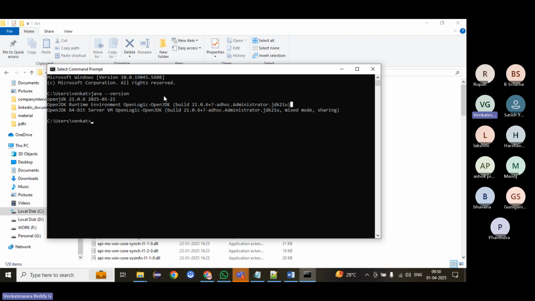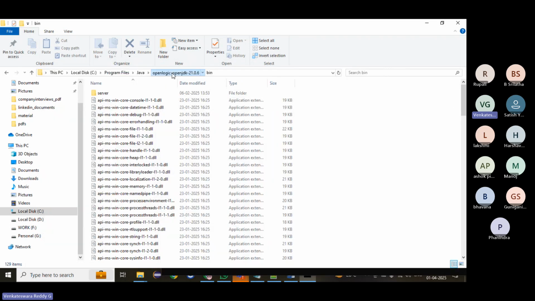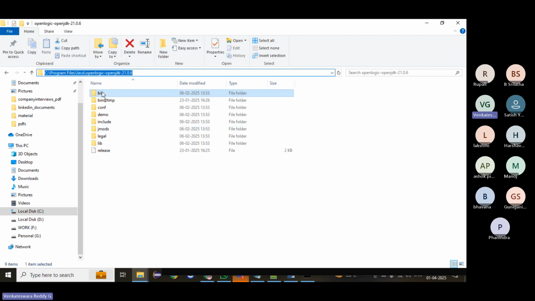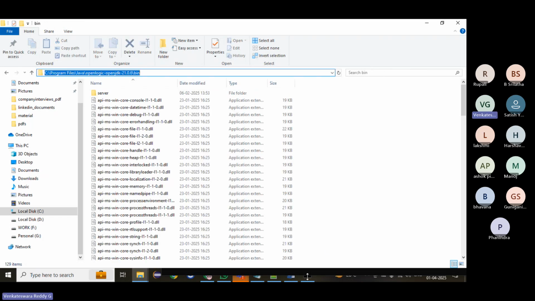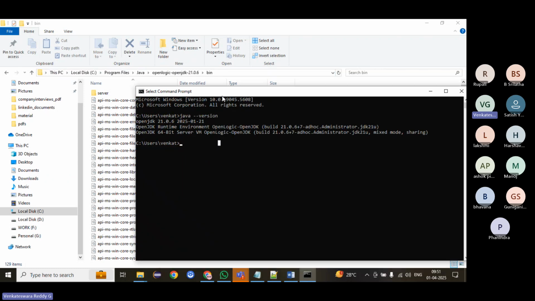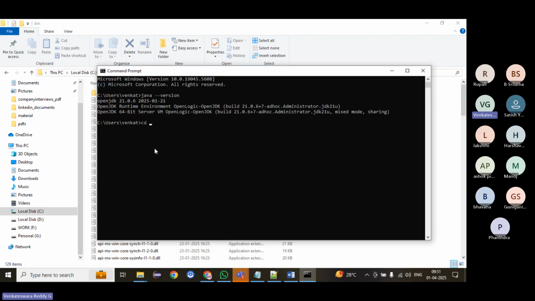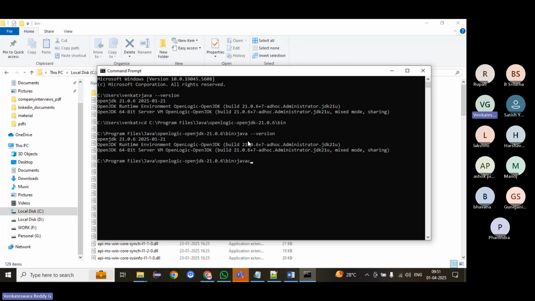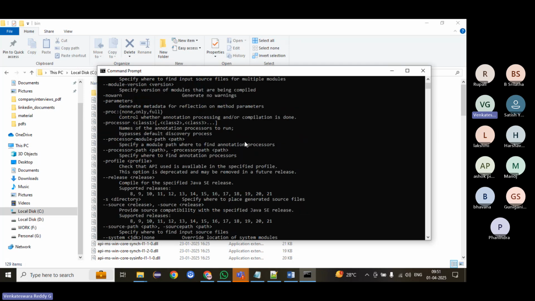Why do we need to set this? To recognize Java from anywhere. Otherwise, what would we have to do? Suppose I did not set any variables. What will happen? Java is there, here. If I want to run any program, usually we will not run it from the command prompt, but suppose I want to run a program from the command prompt, first I have to change to here, because the libraries are available under here. I have to come here, and then only it will recognize Java. Otherwise, it will not recognize.